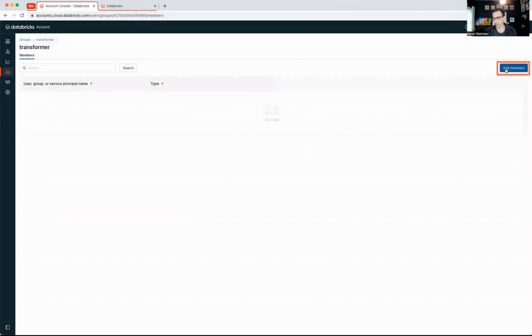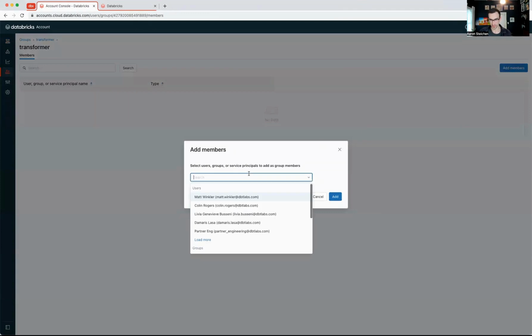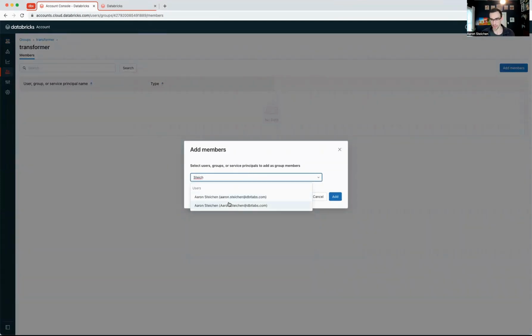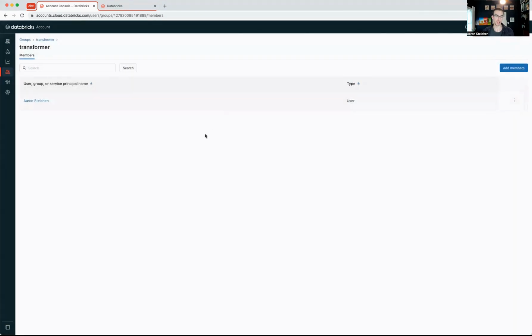Having a group is going to let me add members to that group. So I'll just go ahead and add myself. And then I can grant my permissions to catalog, schemas and tables to this group rather than having to give it to individual users. So that saves me from having to apply grants every time a new user is added to my Databricks workspace.